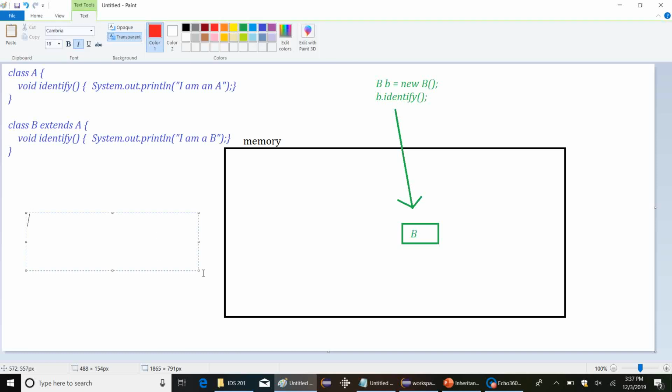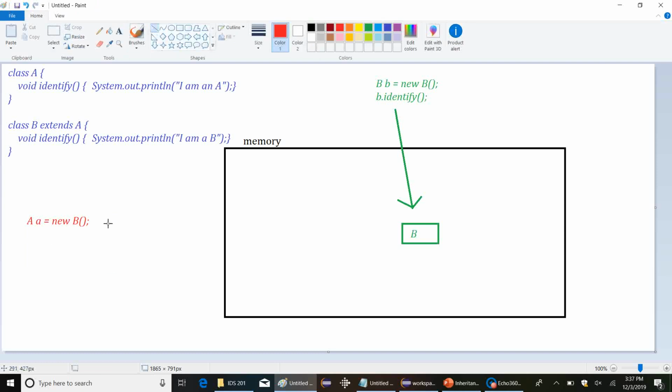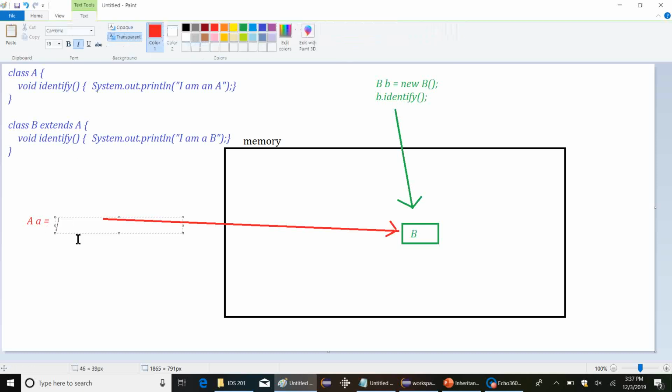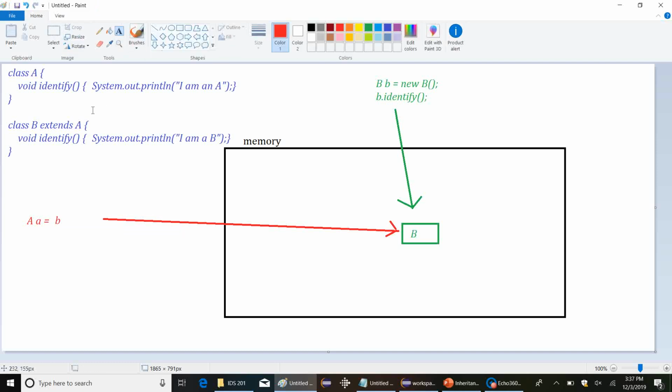I can do A equals new B. So here I have an A reference that actually refers to a B object. It's still pointing to this B object in memory, right? So let's be a little more specific here because new B is not going to point to the same one. So if I say A equals B, clearly they're both referencing the same point in memory, but they're doing it a little differently. So this is an A reference.